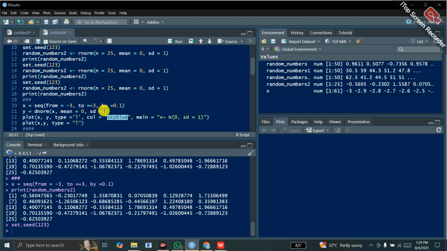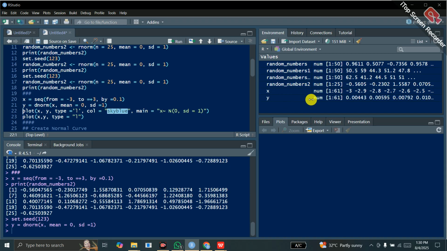Now let me create another variable, y. Its mean is 0 and standard deviation is equal to 1, and this is equal to x. So now another random number has been generated, which is normally distributed with mean of 0 and standard deviation of 1. Now let me plot this.